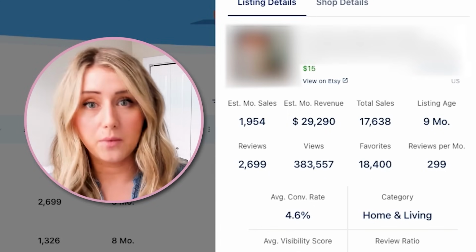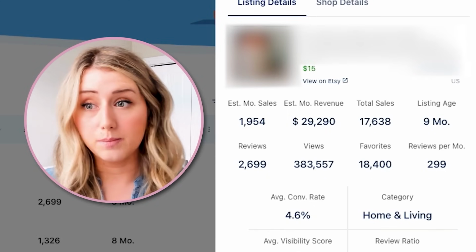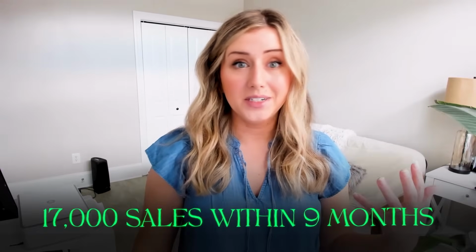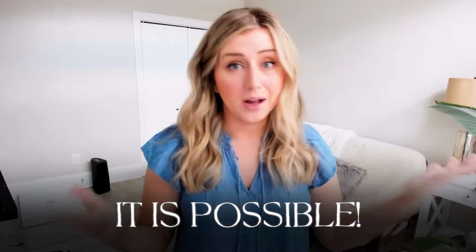Now, that's just speaking about revenue. That is not factoring in the profit that this seller is making. So if I were a print-on-demand seller looking to sell this candle, and let's say that I had 17,000 sales within 9 months, which is a crazy number, but as we see with this seller on Etsy, it is possible to upload a listing that ends up making you over $200,000 in revenue within a 9 month time frame.